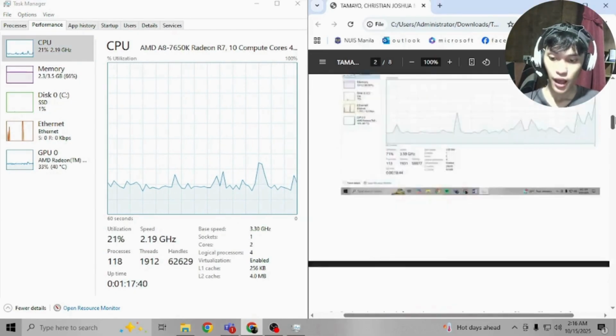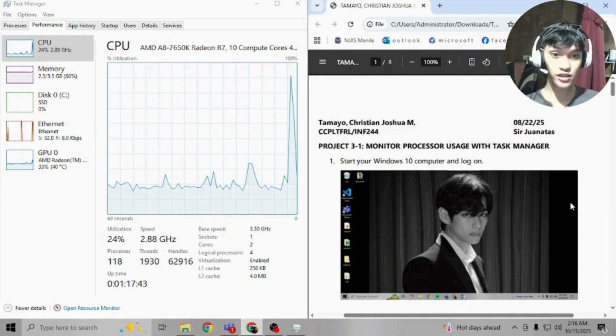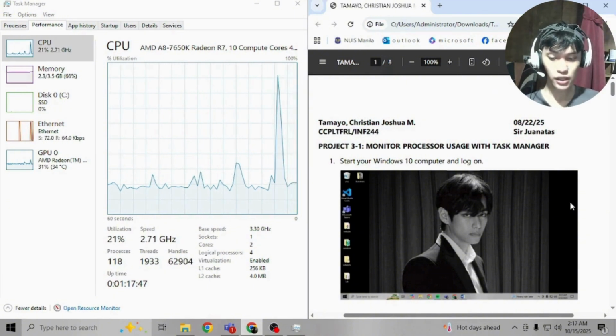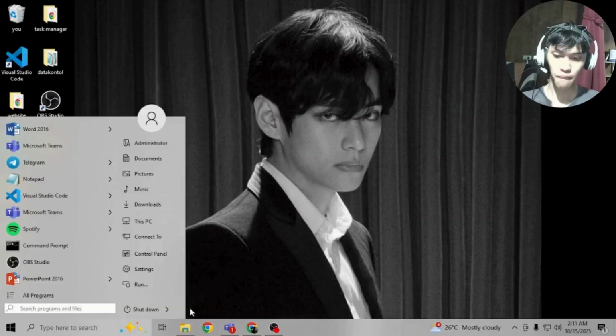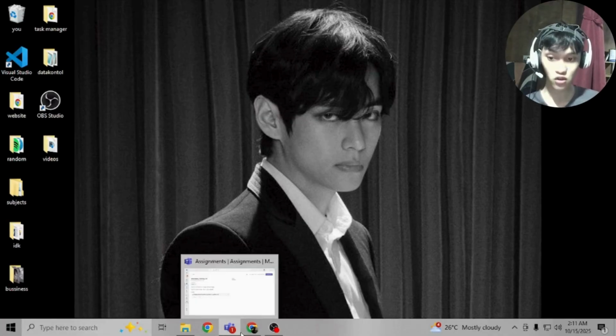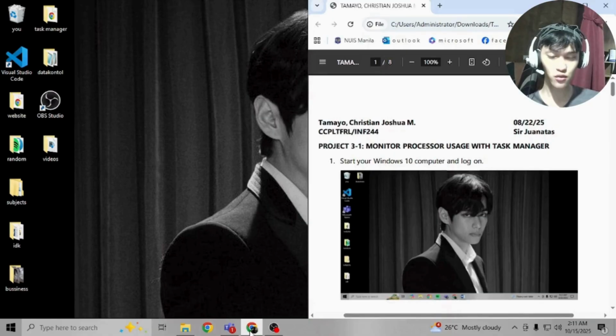So after exploring your CPU's graph, you could go ahead and close the Task Manager. And that sums up this specific project, which is Project 3-1, Monitor Processor Usage with Task Manager.